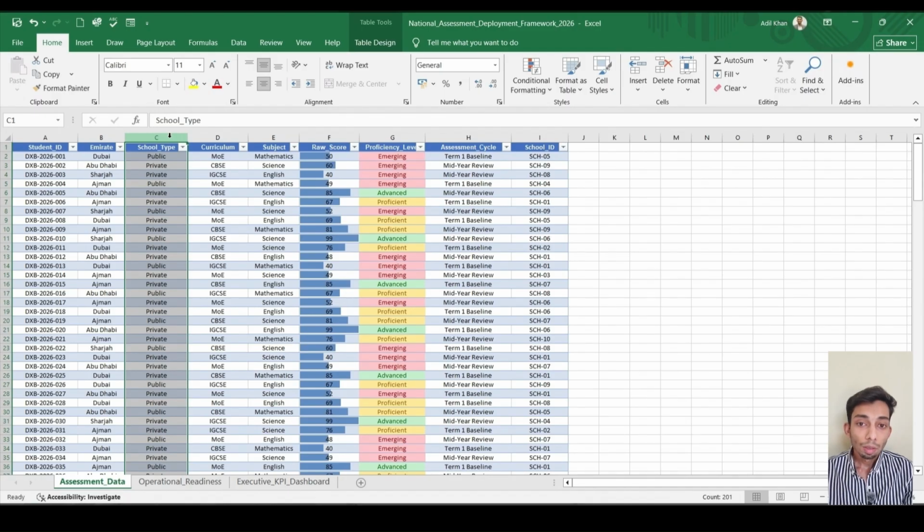Column C is school type, public or private. This distinction matters a lot in education analytics. Public and private schools often follow different curricula, have different resource levels, and may show different performance patterns. Including this lets an analyst slice the data in a very operationally relevant way.